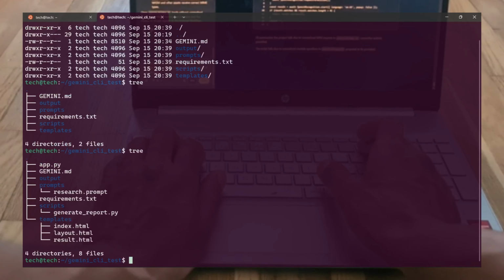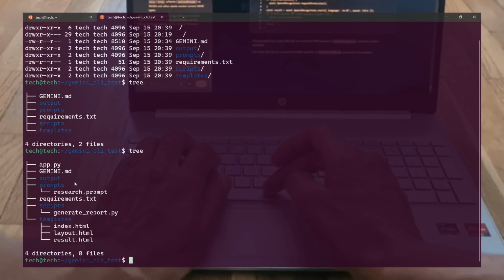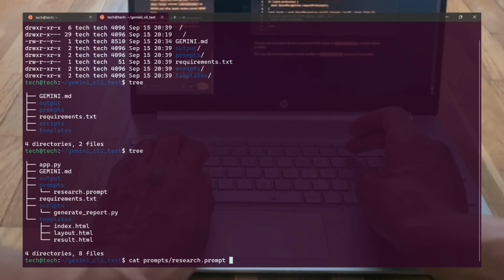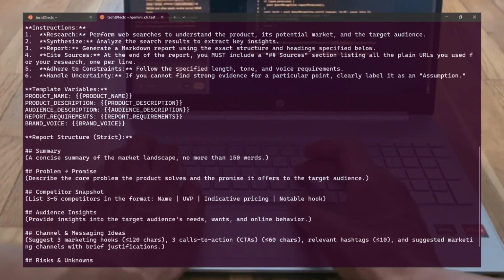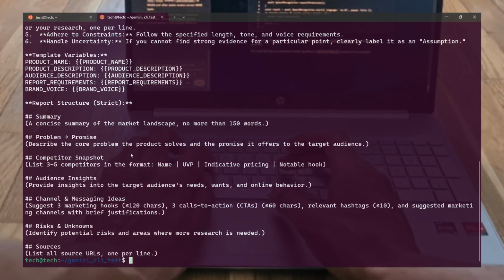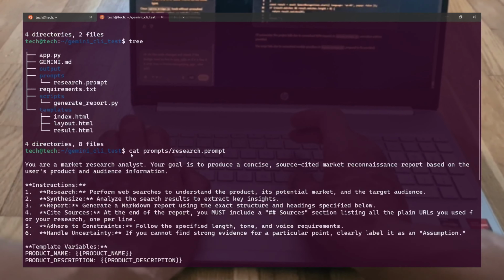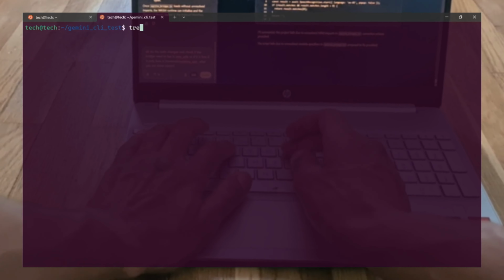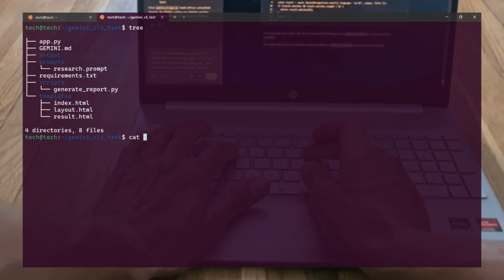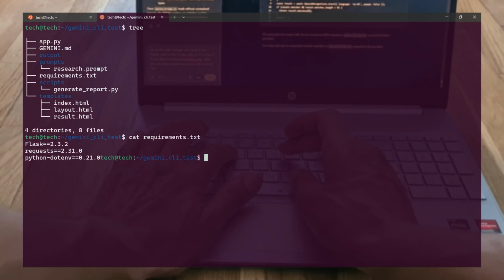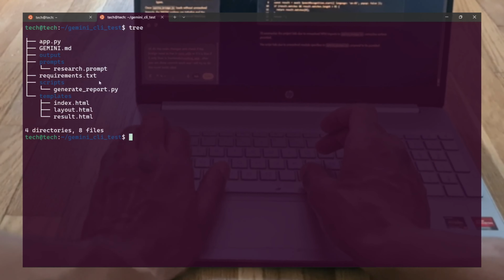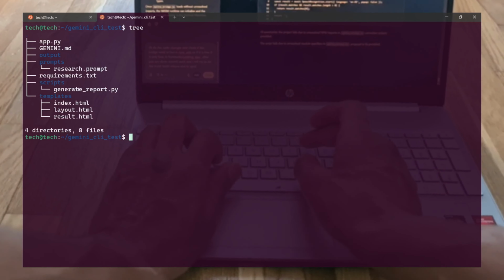Okay, you can see now there are more files created. It has created the research prompt. Look at the prompt structure with the template variables that we gave in the Gemini.md file. It's perfect. It's quite amazing actually to see it building a full application like that. The requirements. We have the dependencies that we need to install after.